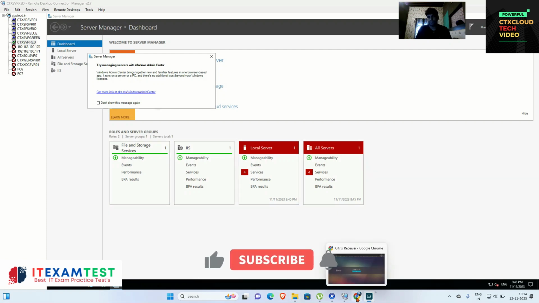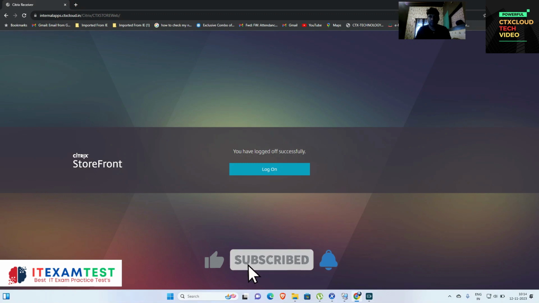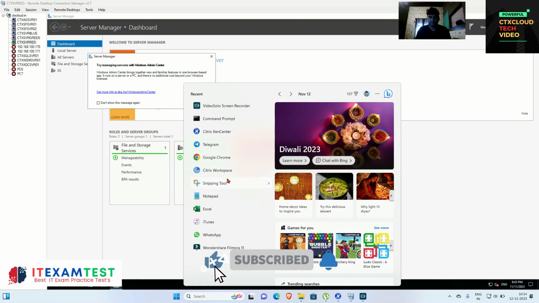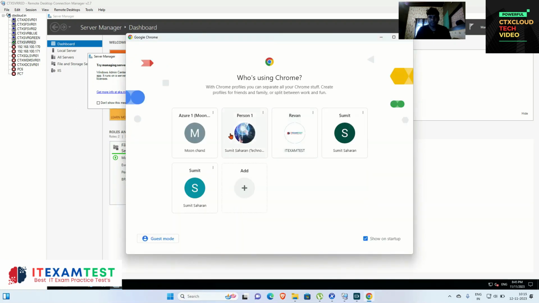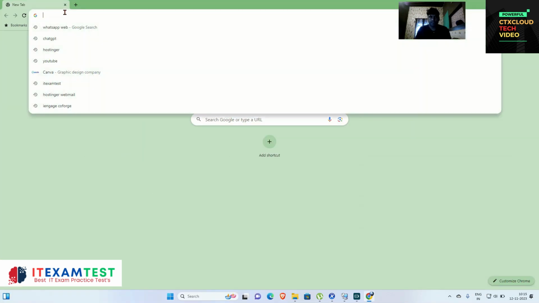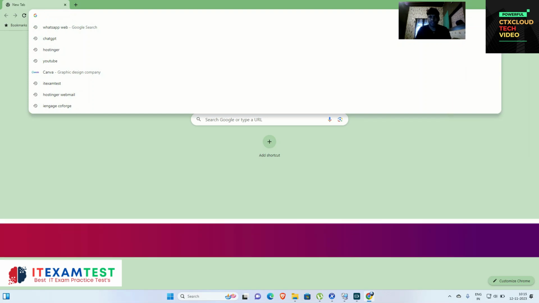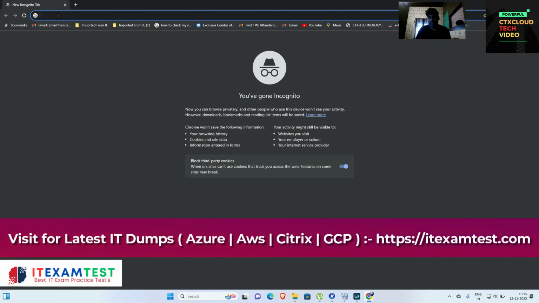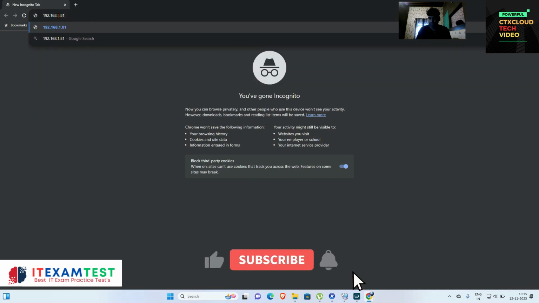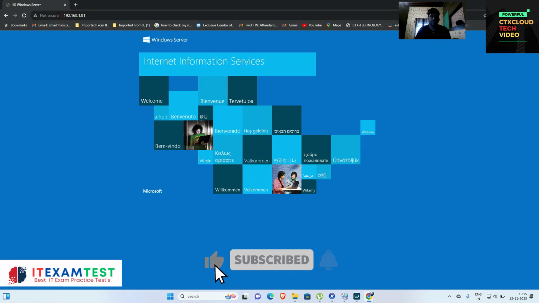Let's try to access these servers first. I'm going in incognito mode, so just wait, let me open my Google Chrome. It's gone on my second screen, so just wait. Here I am opening a fresh window and accessing these servers by IP address first. 192.168.1.81 is my first server IP. If I access it, you can see that a web page is opened on this server.